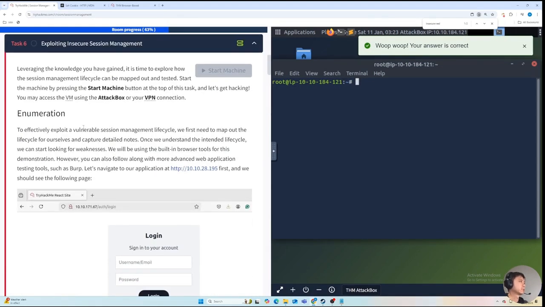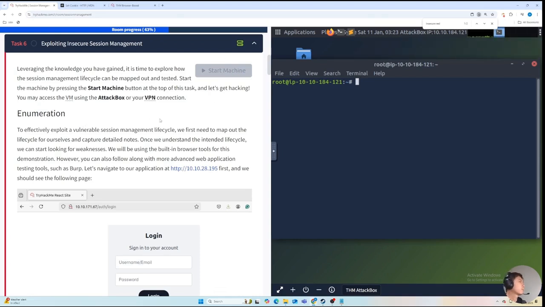Exploring insecure session management. So we have started the victim machines right here. Again, usually before doing any pen testing, we should do some enumeration to gain information about the target system. And in this case, it's going to be this IP address right here. Let's take a look at it.